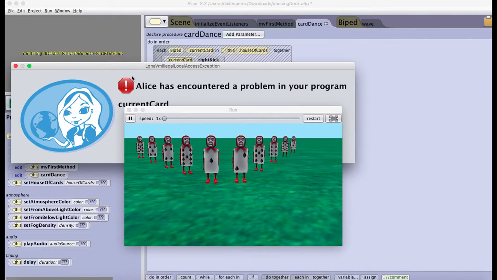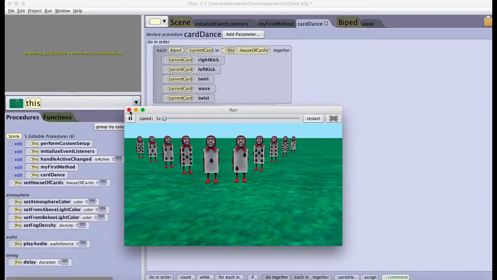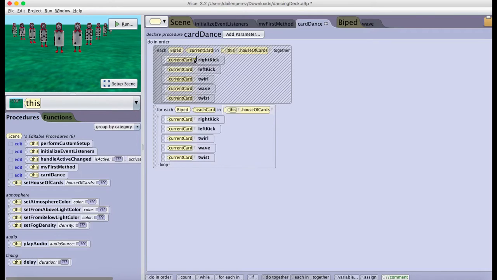But I'm given an error and it says card dance instance my scene. So every time I get this, it's because I am placing something where it doesn't need to be. These errors pop up to show that. And in this case, it's that because I tried to, in a way, cut corners and just copy these methods from here downwards, I forgot to.